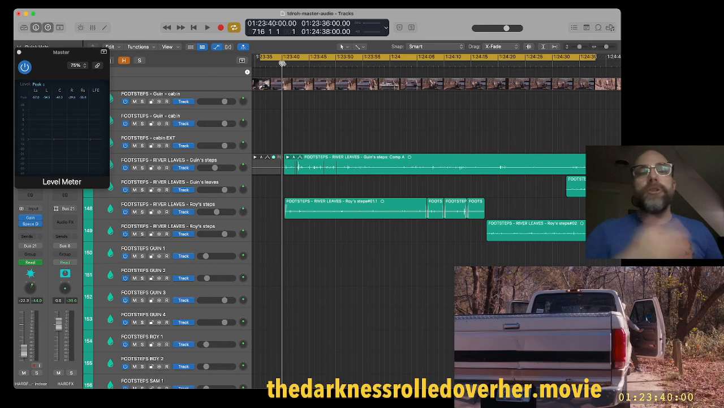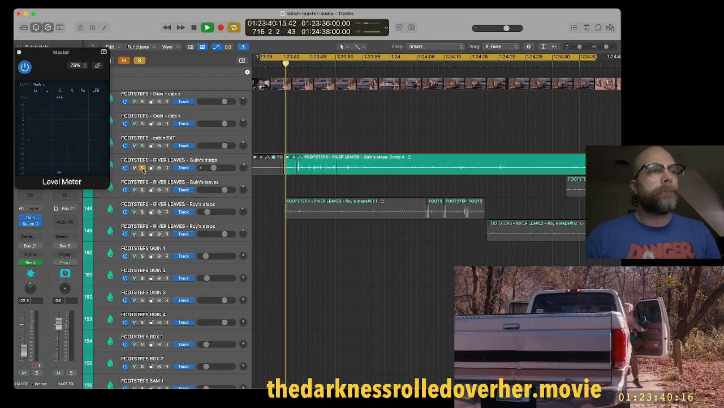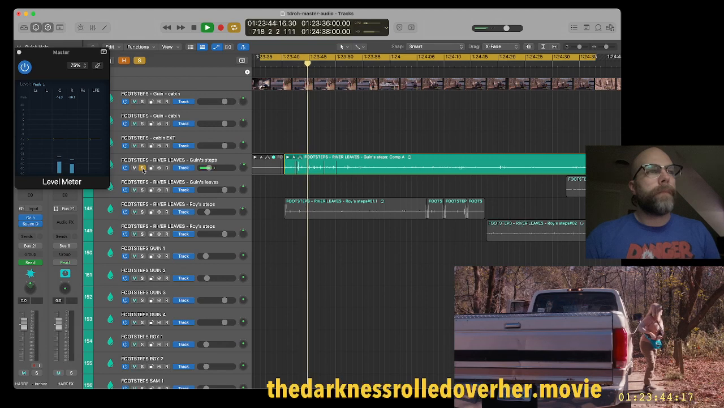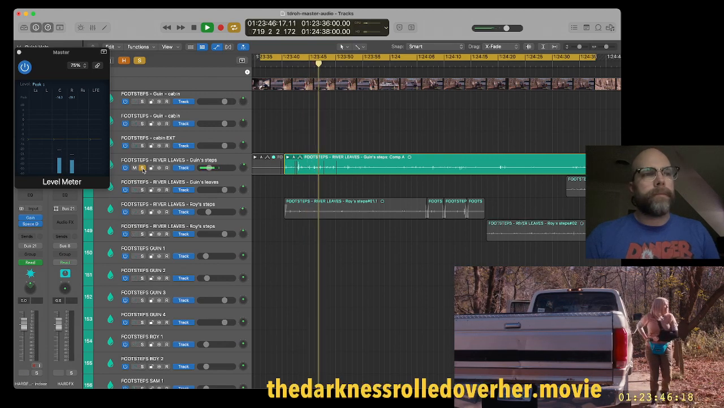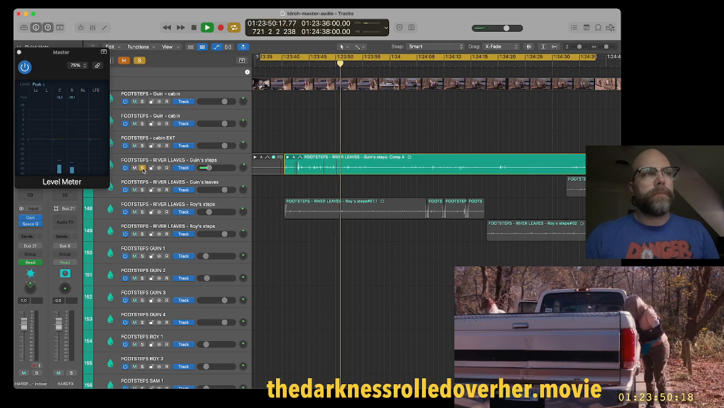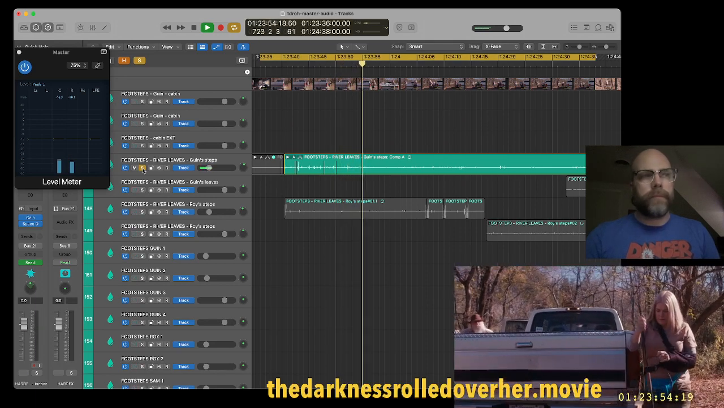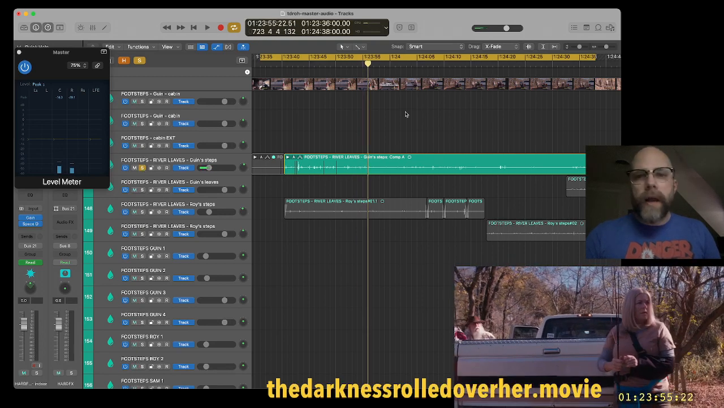So here is Noah's footsteps of Gwen in this scene. I'm going to solo this track. And here's Noah in his sneakers walking on the pavement and leaf combination that we did for the scene. All right, so it's pretty nice.